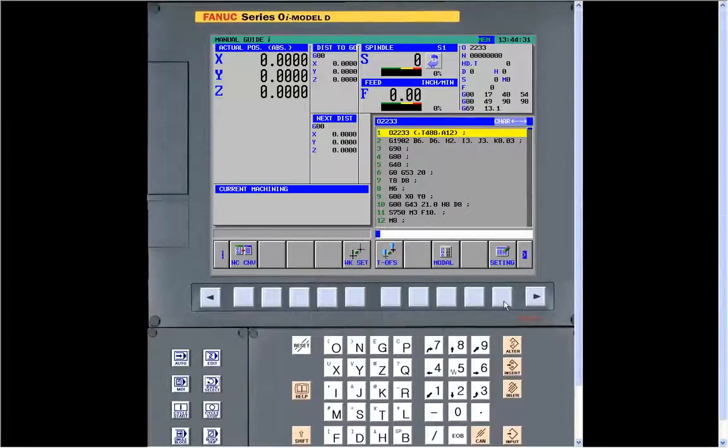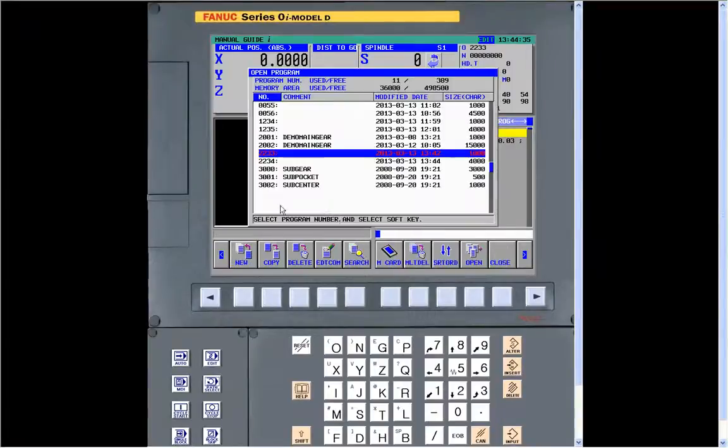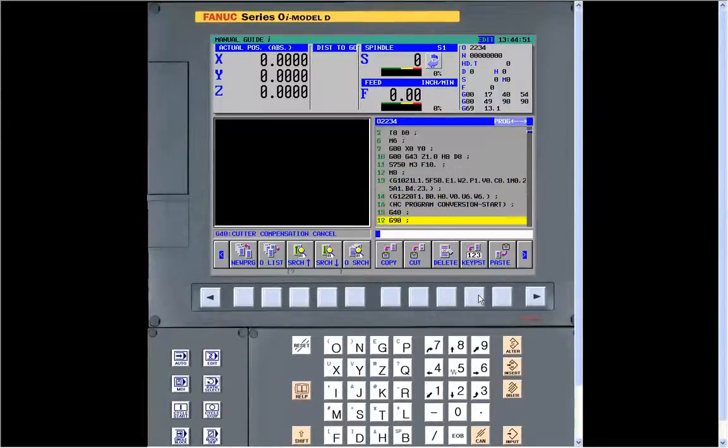If we return out of that and we go to edit, now at this point, we got 2233 was the original. So we go down to 2234. Open that. And then we can page down through it. And what it does, it takes the original conversational cycles and puts those in parentheses, but then it converts everything else to G-code. Okay? And as I said, like in the drilling cycles, it'll use cycles just like what you're used to using.